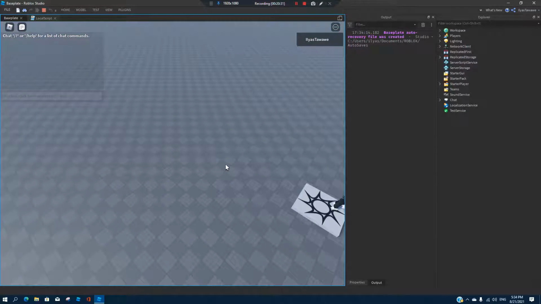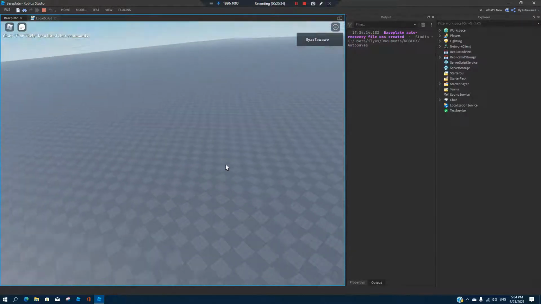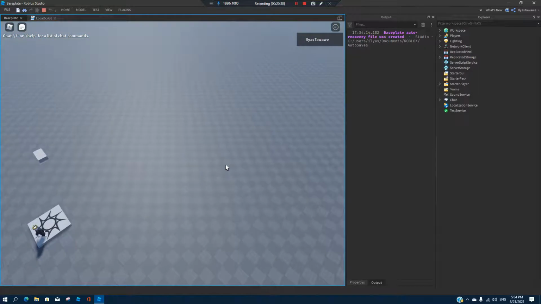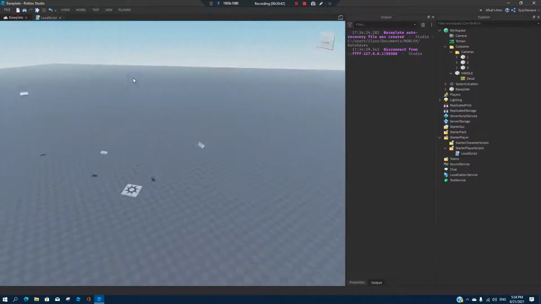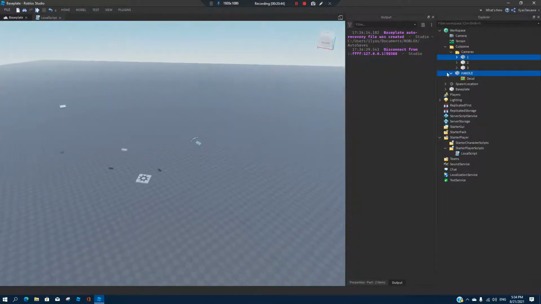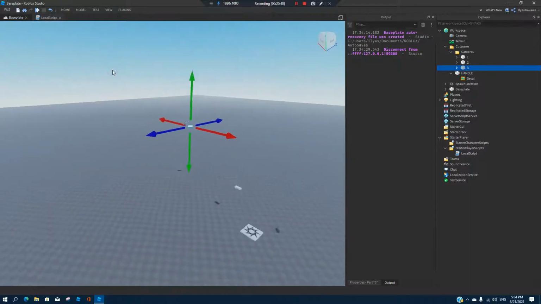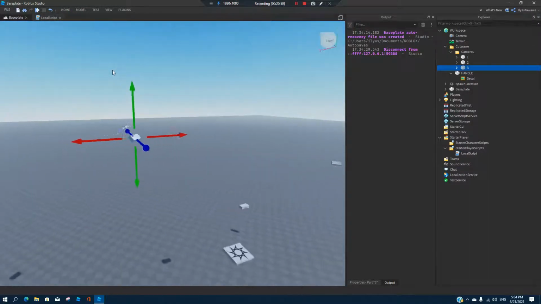Alright, let's see. Here we go. Boom. Boom. And it works just fine. Cool. Now, what we can do is add some more cameras. You can just do like this. Right? Let's just get this camera.